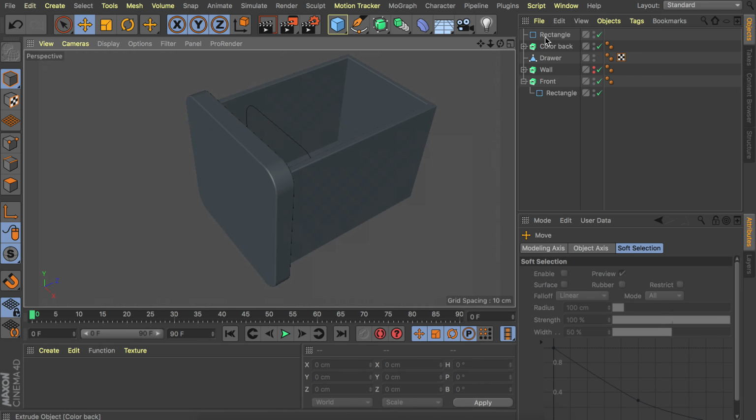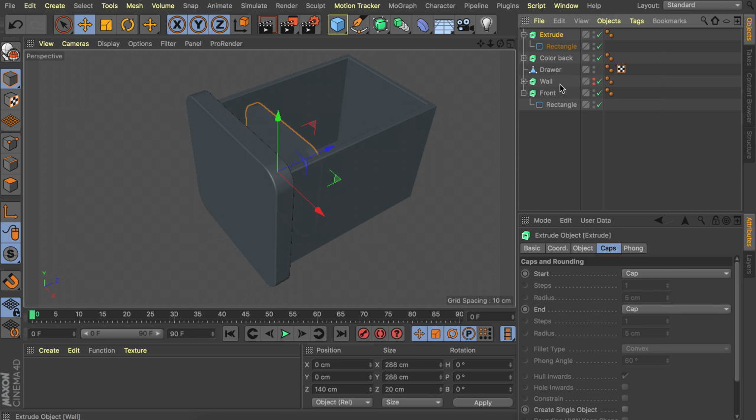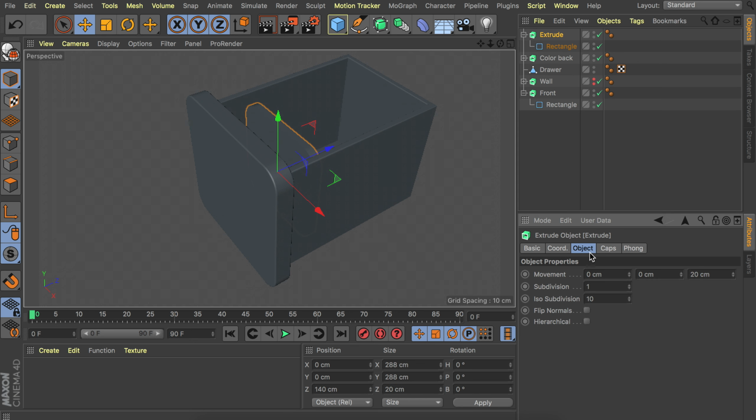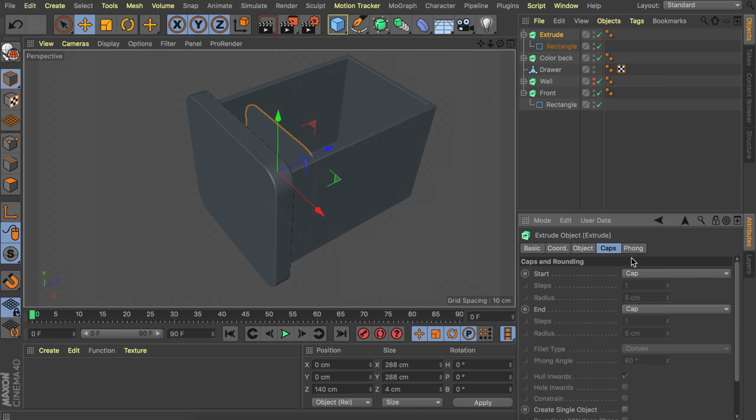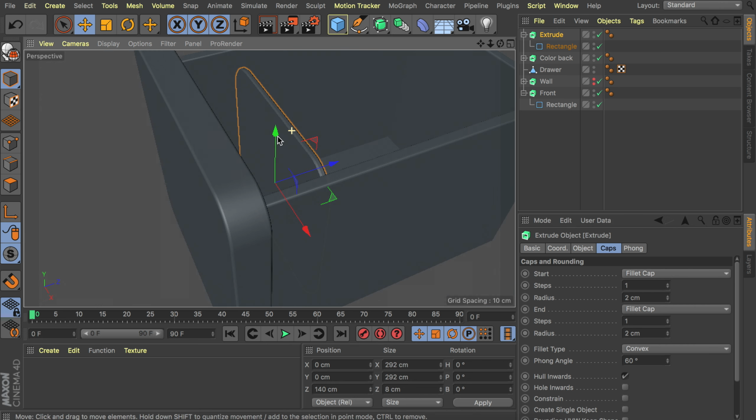Okay, that's good. Let's turn this rectangle into a full shape with the extrude object again. For this one, we are going to make this not as thick. So let's just go with 4 centimeters, for example. And we're going to add some fillet caps on both sides for this. Just one step will do, and make it a bit smaller, something like 2 centimeters. Okay, so that is one piece of paper.